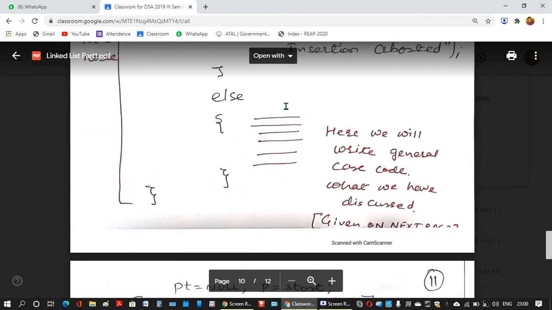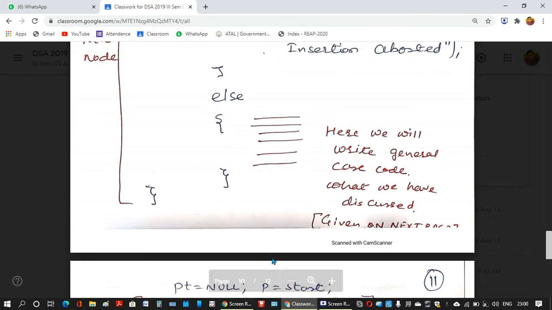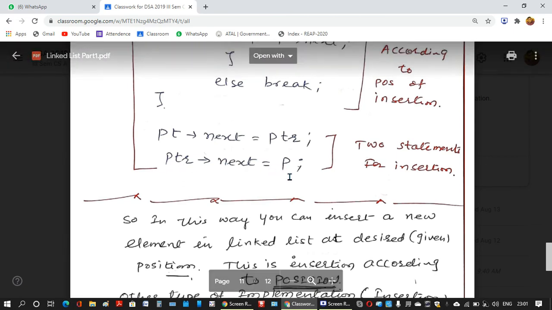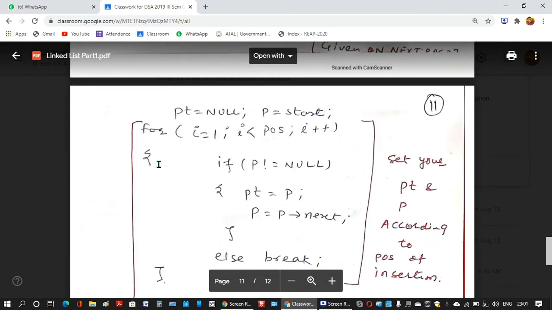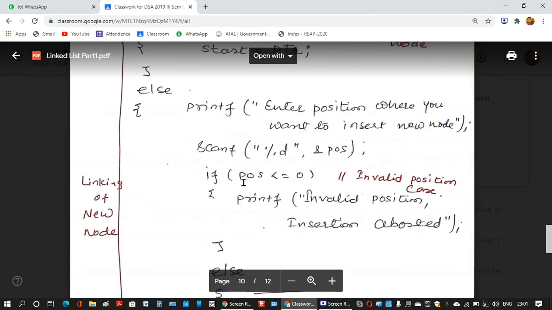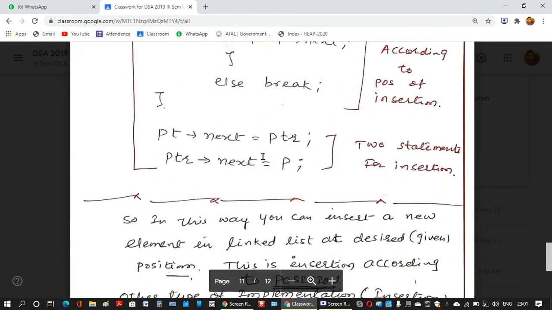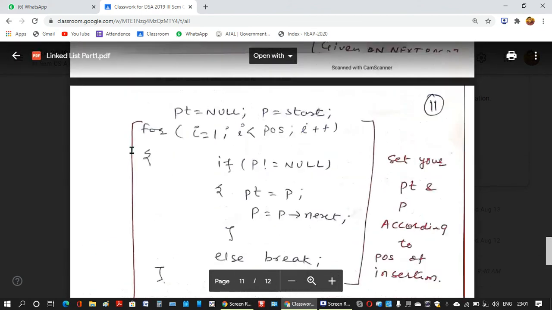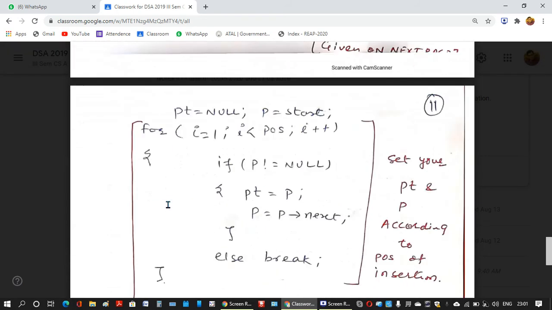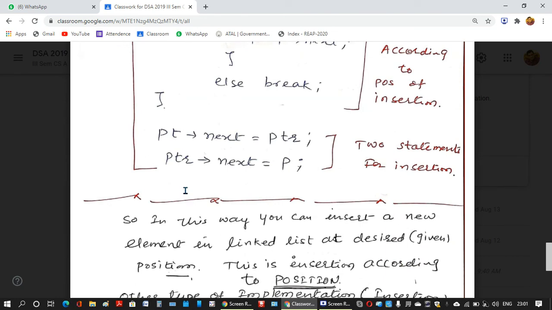So you will write this in this else. See, you will write this code here, and then these two lines: PT next equals PTR and PTR next equals P. So these lines will be written over here in this else. After that, this else is closed, and after that you will close the function also, which you are not able to see here, but you will close the function obviously. So in this way you can develop a function for insertion.